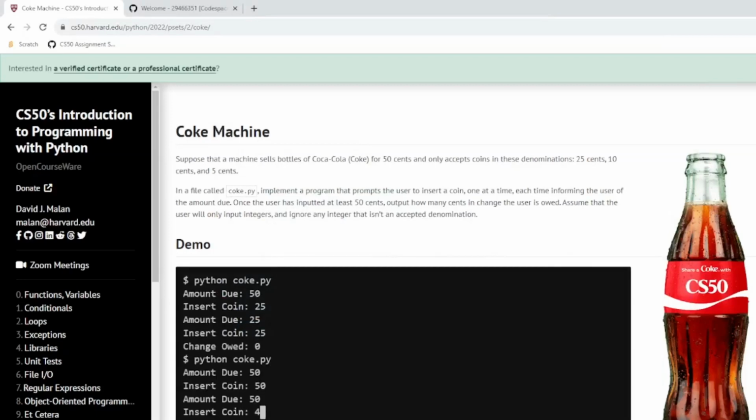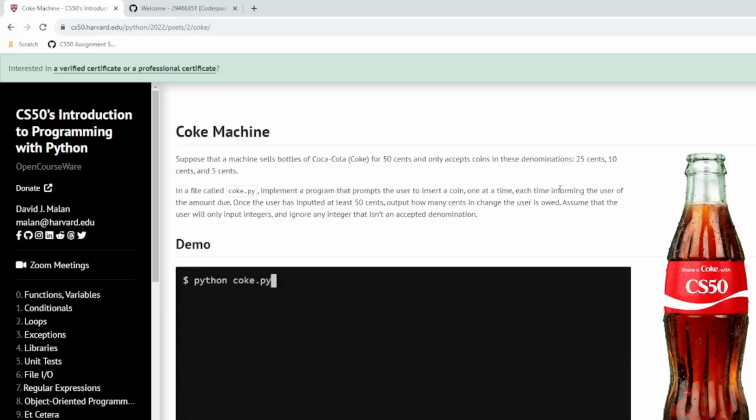In this video we're going to look at CS50 Python's Coke machine program. This assignment wants us to create a Coke machine, with the Coke selling at 50 cents. The machine will only accept coins in denominations of 25 cents, 10 cents and 5 cents.